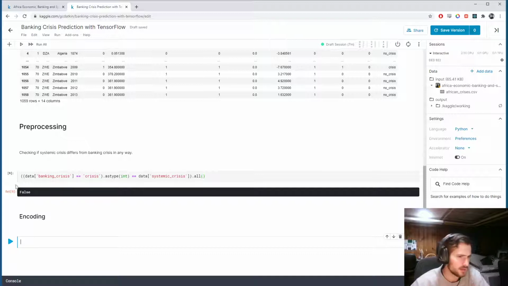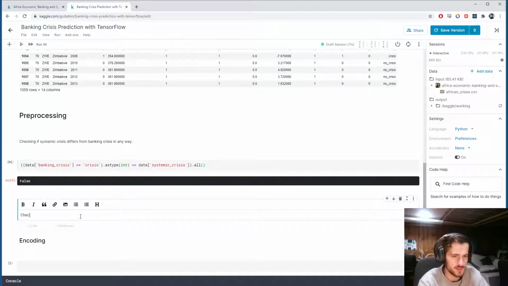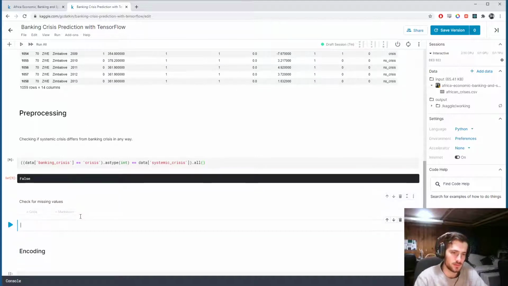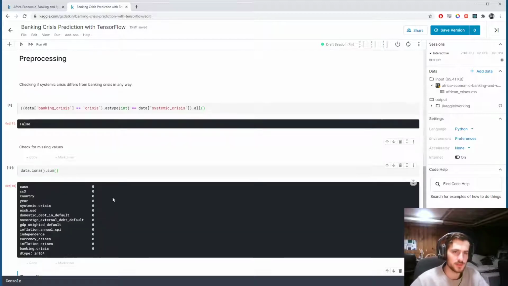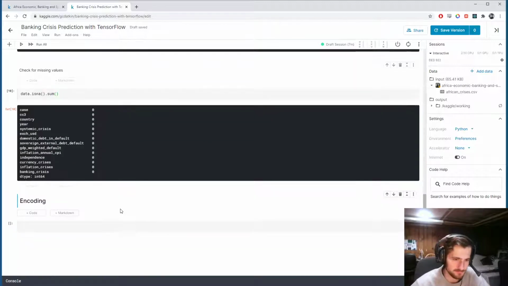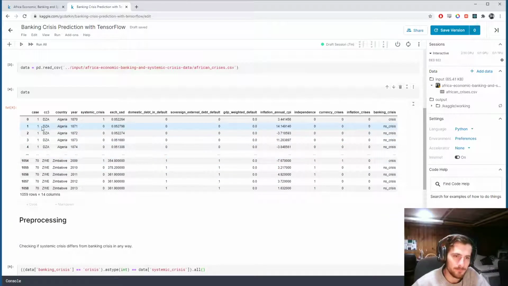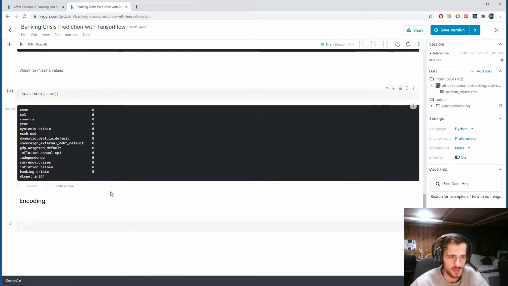And actually, right before we encode, let's check for missing values. So data.isna().sum(). There are no missing values in the whole data set. Okay. And then we'll use CC3 as our one-hot column.